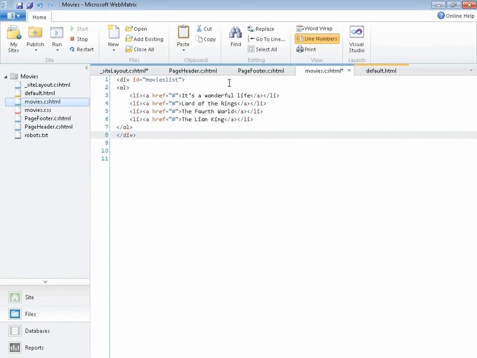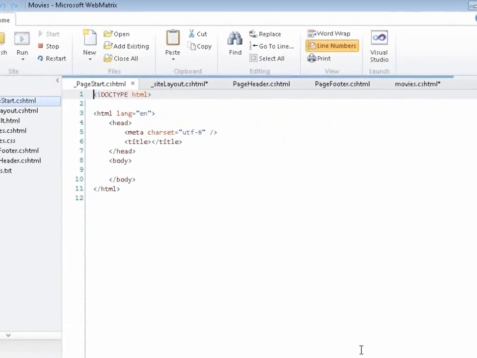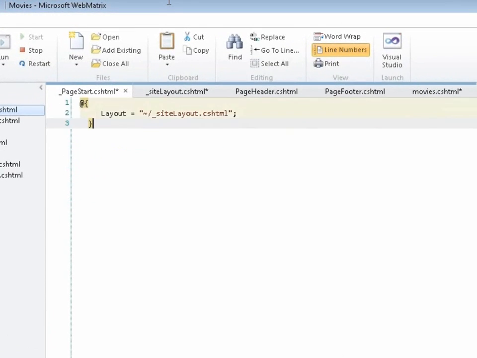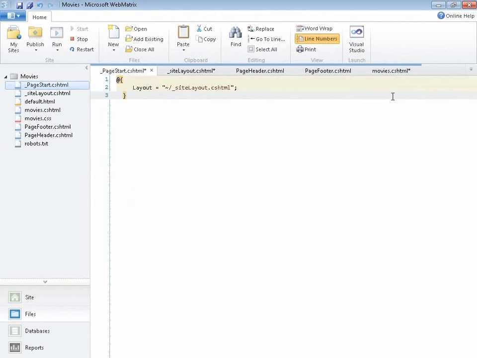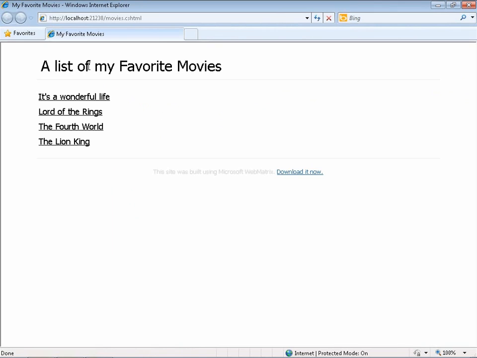Next, let's see how to implement the functionality of the _sitelayout.cshtml page in the movies.cshtml page. To do this, create a new CSHTML page and name it _pagestart.cshtml. This page will be called whenever any CSHTML page is opened in the web browser. Now replace this code to set the Layout variable so that the layout of the entire site can be driven by the _sitelayout.cshtml page. Now run the movies.cshtml page in the web browser to see the result. The page shows the similar results as earlier.